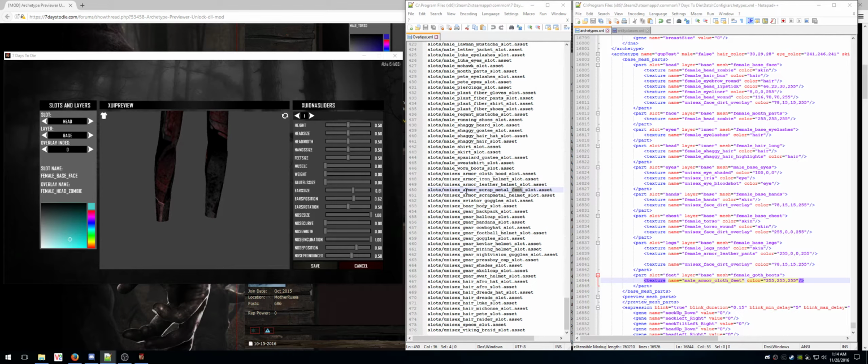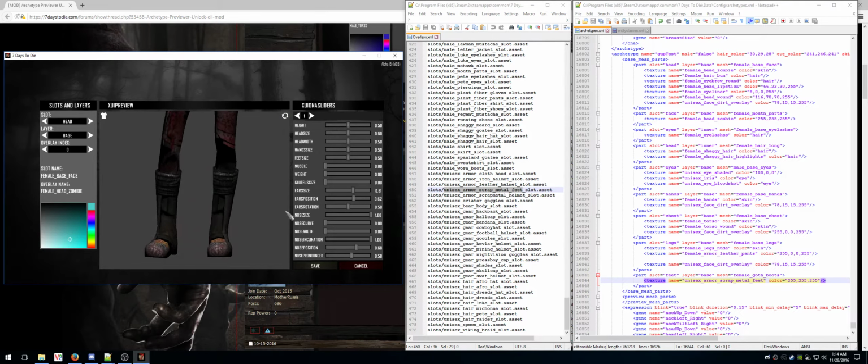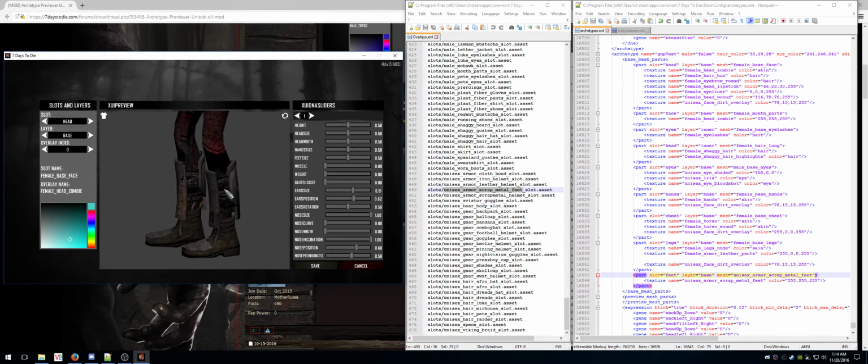There we go. Unisex scrap metal feet. Alright, so now I have scrap metal. That's the shape of the goth boots, so I don't want that either. So I'm going to change this to also scrap metal. And then now you see the shape is the same.